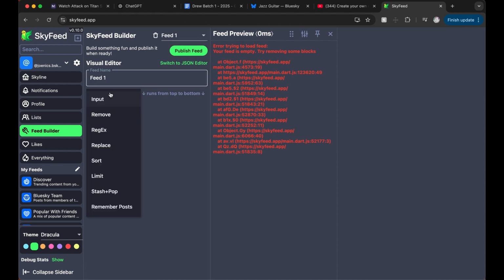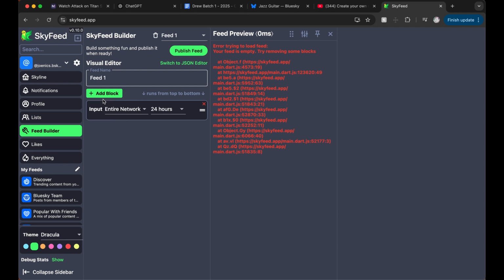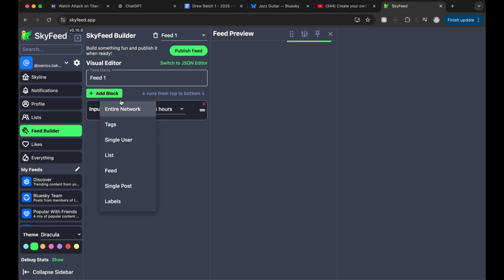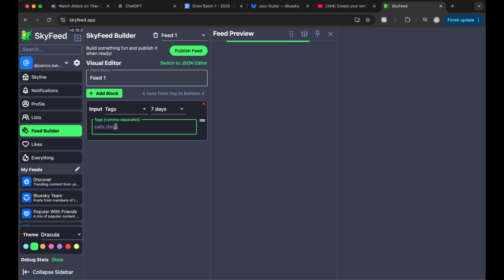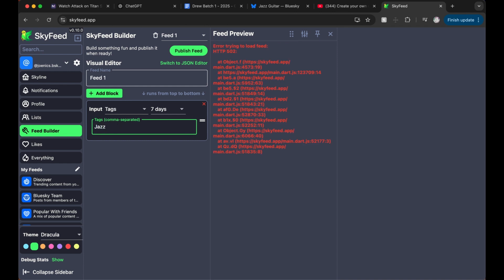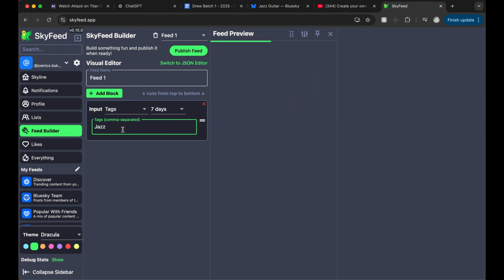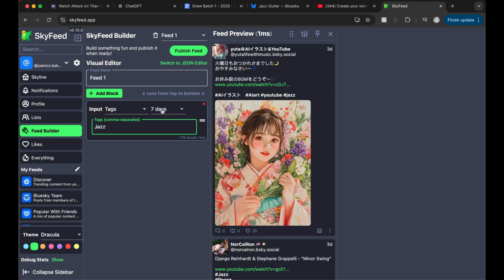After that, we can add block. And so input, it will allow you to input data from a specific place. So let's say a tag. I want jazz guitar. Doing this, it will find me every post that has been posted in the last 7 days that has a tag jazz.